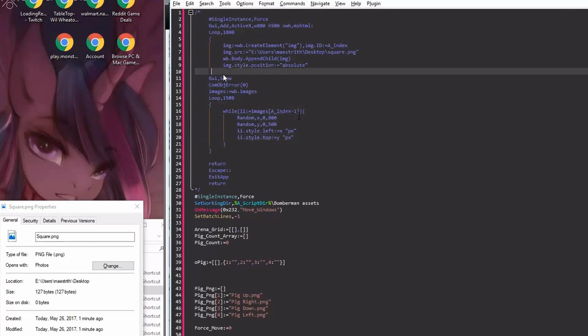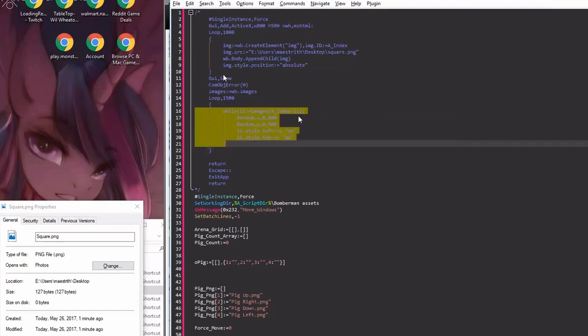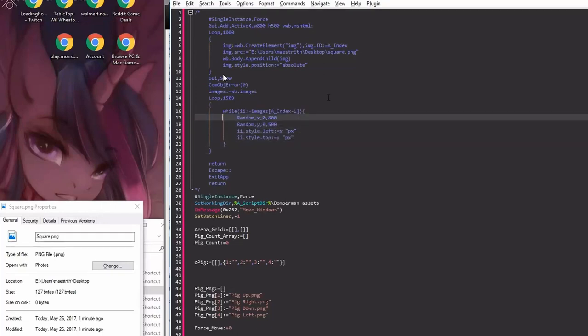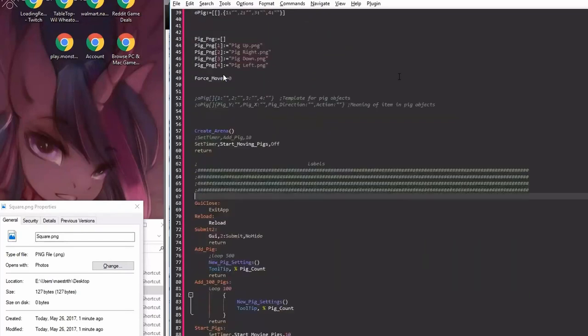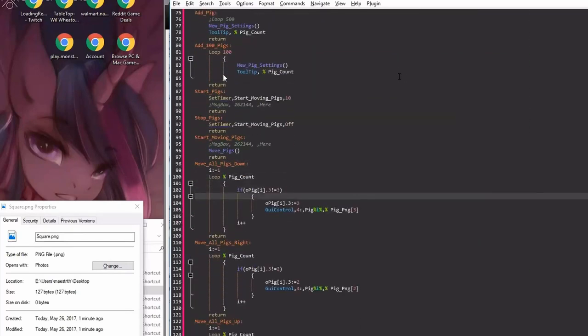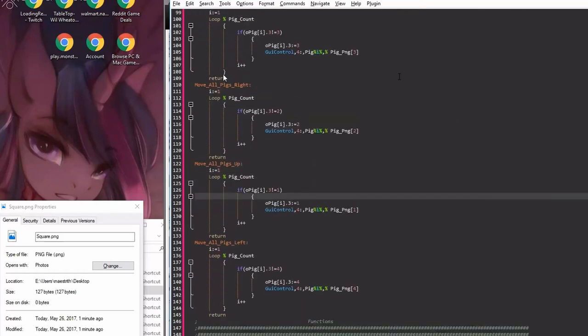It puts the ActiveX control in on line 3 here, looping 1,000 times and making 1,000 images within the screen. And then showing the GUI object there, and then it's looping 1,500 times to tell it to move 1,500 times to each one of those images to a random spot. That's all it's doing, basically. Oh, okay. Now I understand how you're referencing them, and then, yeah, they have that new random value, and that's their new location.